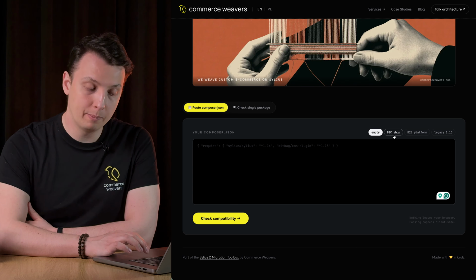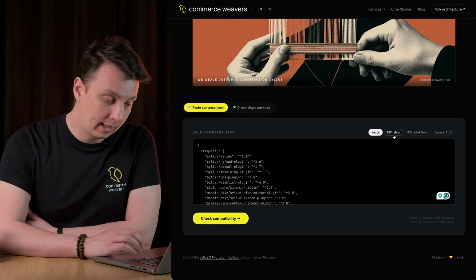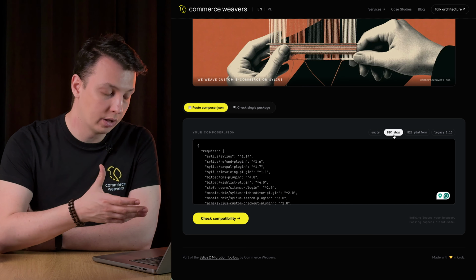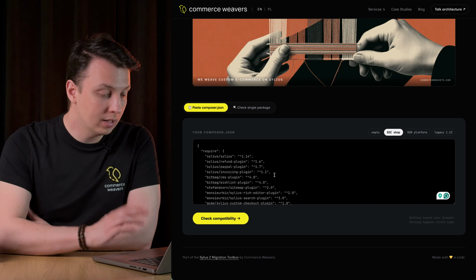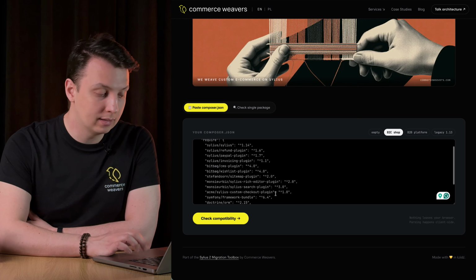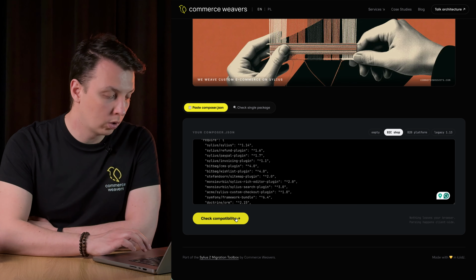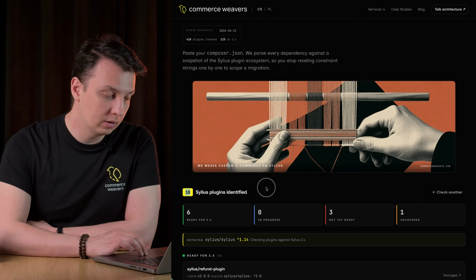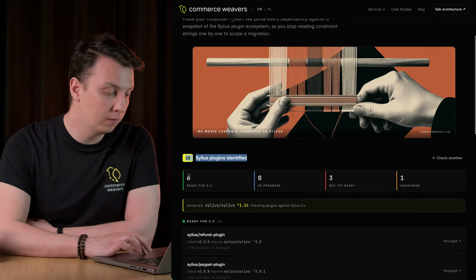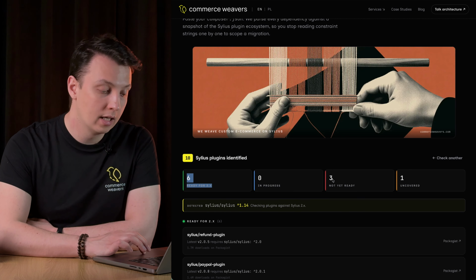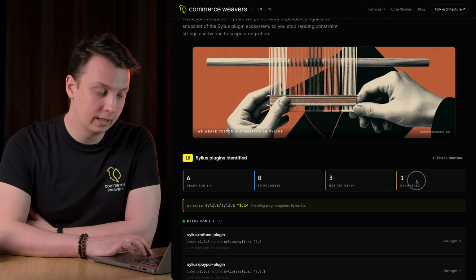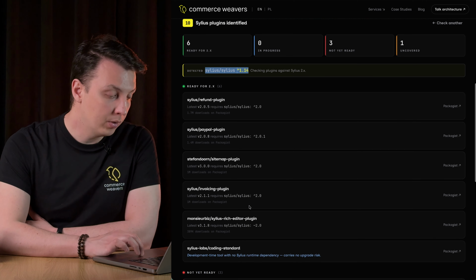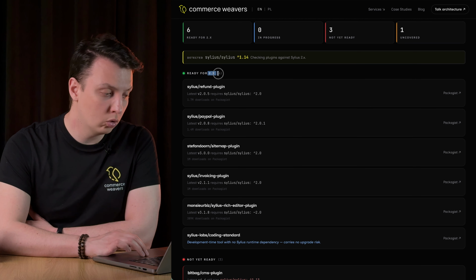And we have a few examples that will allow me to present exactly what this plugin radar actually shows. So this is a sample B2C shop and some plugins that are there. Let's see how it will work if we check the compatibility. Once you click the button, you can see that we found 10 Sylius plugins. Out of them, 6 are ready for 2.x, 3 not yet ready, and 1 is unconverted. We detected Sylius 1.14 version, and now there are several packages that are ready for 2.x.